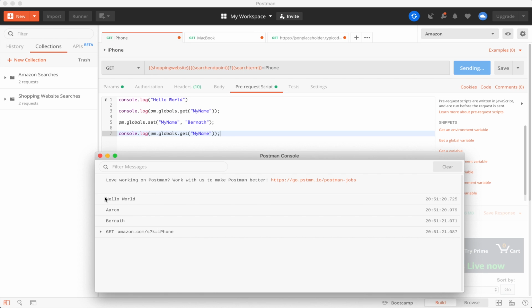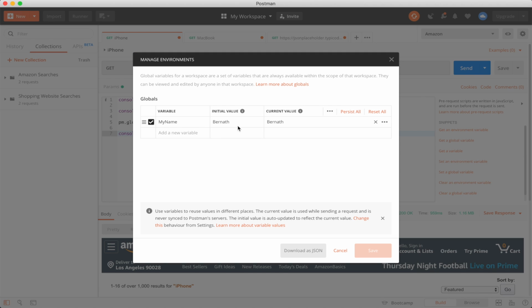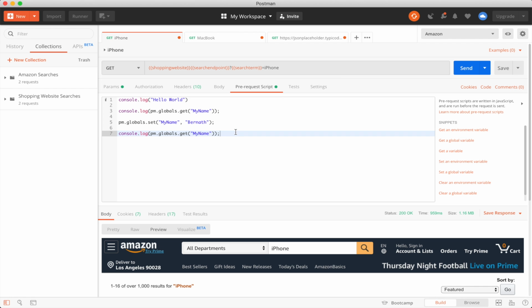As you can see, hello world popped up. Okay, Aaron, and then Aaron popped up because we printed it out, and then we set the my name global variable to Bernath, and then printed the my name variable again, which is Bernath, my last name, and then it sent the get request. Okay, and actually if we go up here to global variables, we can see that the value of the global variable has changed.